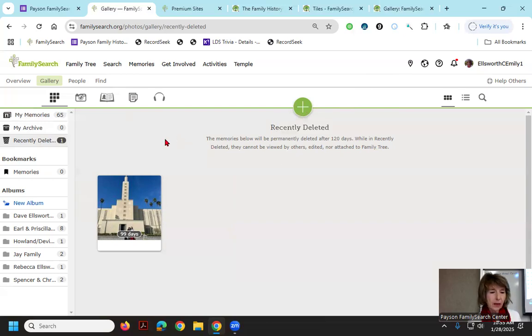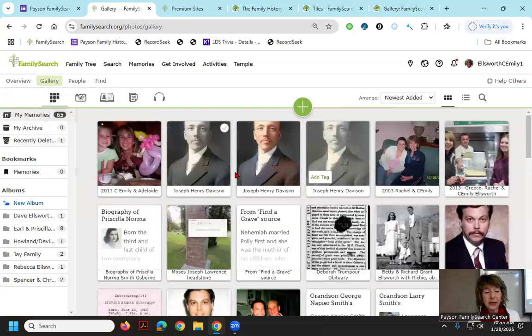Gallery is under my memories on the left. My memories, that's where gallery is. Okay, thank you. Yeah, see, there it is. So it's kind of nice that you can move things in and out and not lose them. You'll have it in there for 120 days.